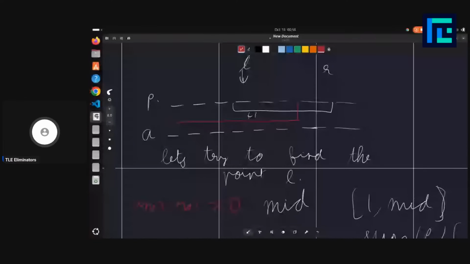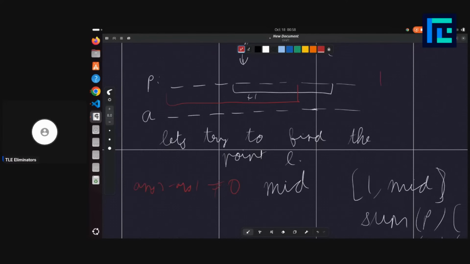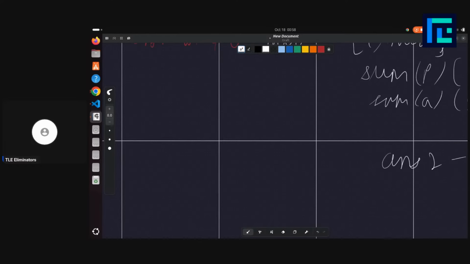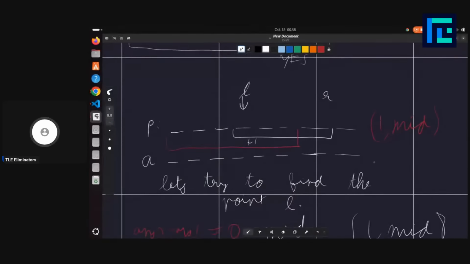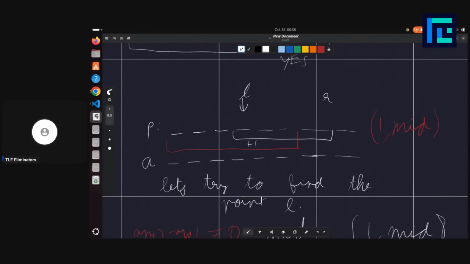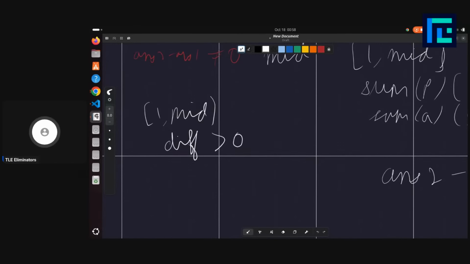right? So you will know that if you query 1 comma mid and you get a non-zero difference, that is greater than 0, then you will definitely know for sure that L is included in your range. That is, you are intersecting with the subarray which is increased, right? So you will know that L is less than or equal to mid, right?